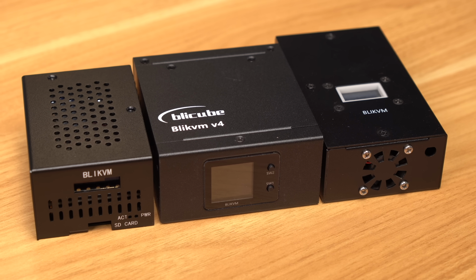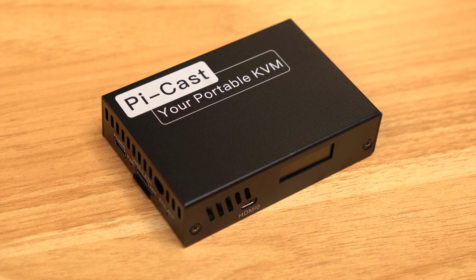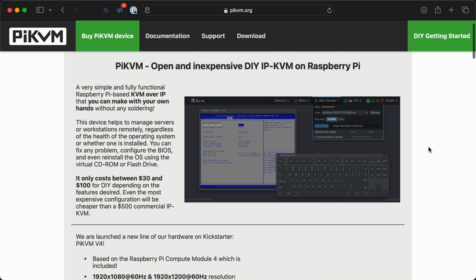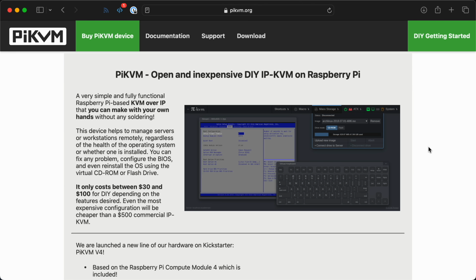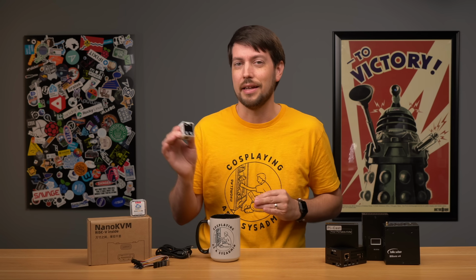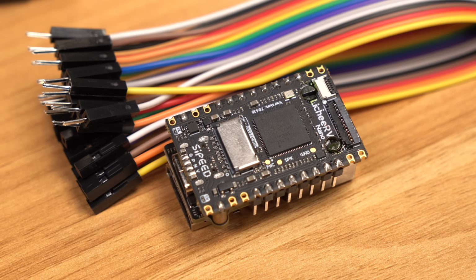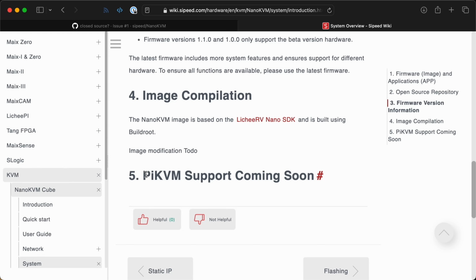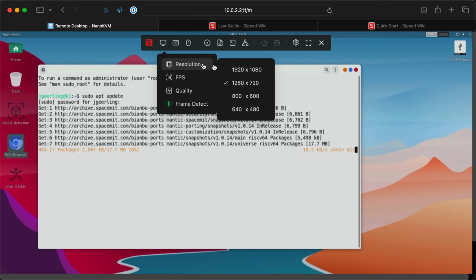Why is this important? I mean, for other KVMs, even if they ship with a proprietary OS, you can usually get PiKVM running on them. PiKVM is the gold standard of open source remote access software, but PiKVM doesn't run on here, at least not yet. And that's because this uses a RISC-V chip. The CPU architecture is different, and some features aren't implemented the same as on the ARM CPUs used in the other KVMs. SiPede's working to get PiKVM built for RISC-V, but that's not ready yet. So right now, if you buy the NanoKVM, you're gonna run it with SiPede's proprietary OS.